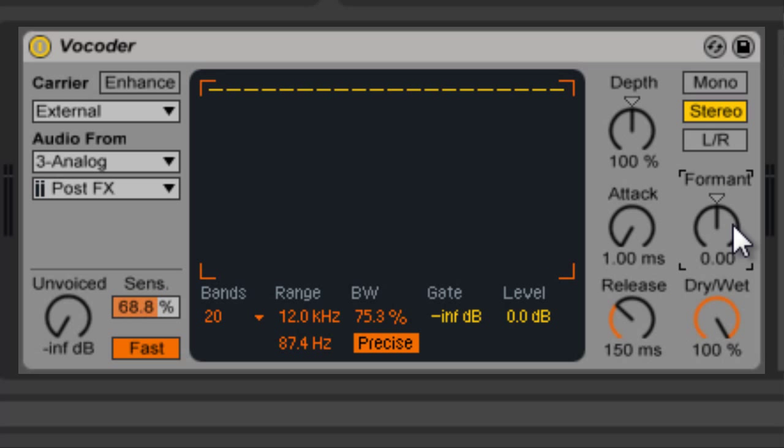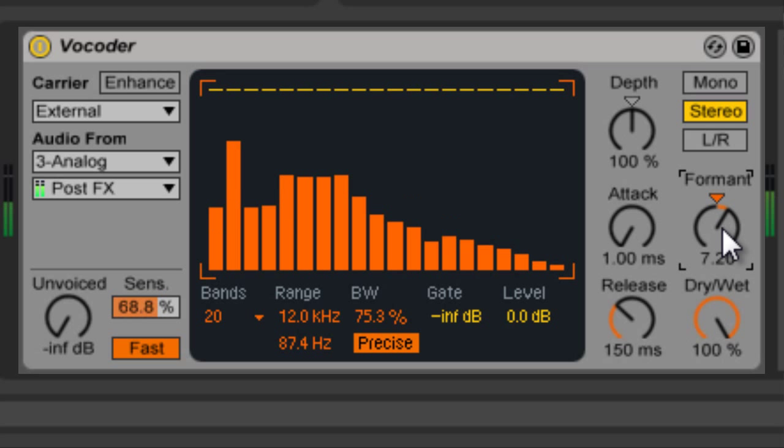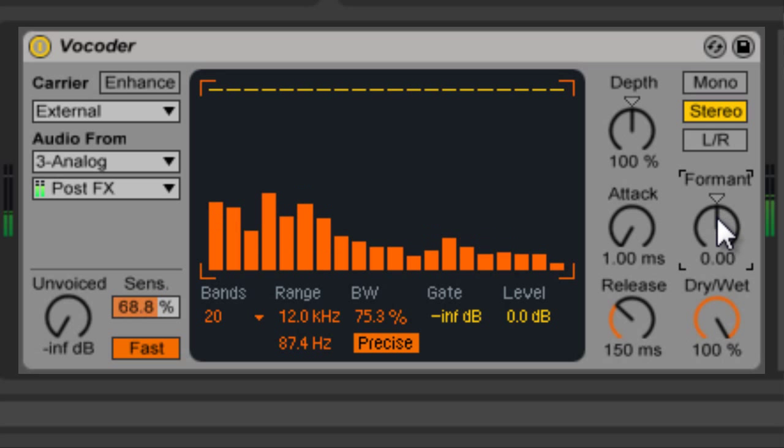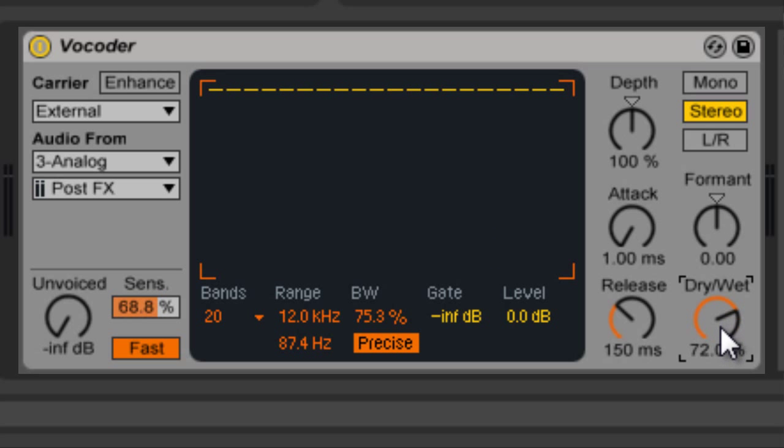Then you have your formants, and that adjusts shifting the frequencies up or down. And then of course the dry wet knob, which will just switch you from the original sound to the vocoded sound.